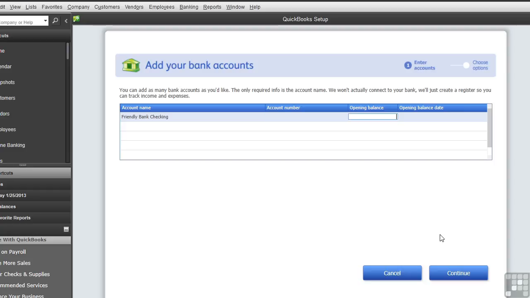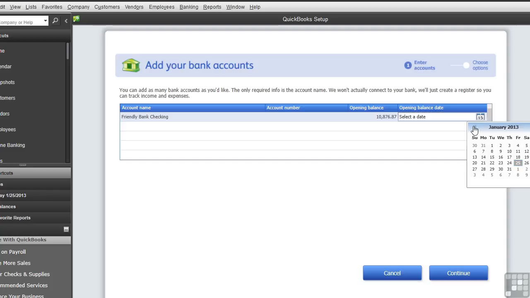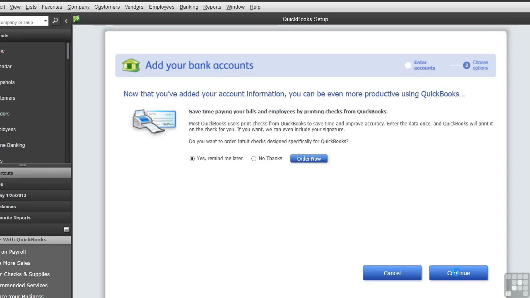But I do know the opening balance. You can find the opening balance by looking at your last statement you received for the bank account. So here you would enter the ending balance as shown on that statement. This would be the last reconciled balance and becomes your opening balance. And then the opening balance date would be the statement end date, which in this case was December 31st. So I'll just do one for now, but you could add your savings account and other accounts. And click Continue.